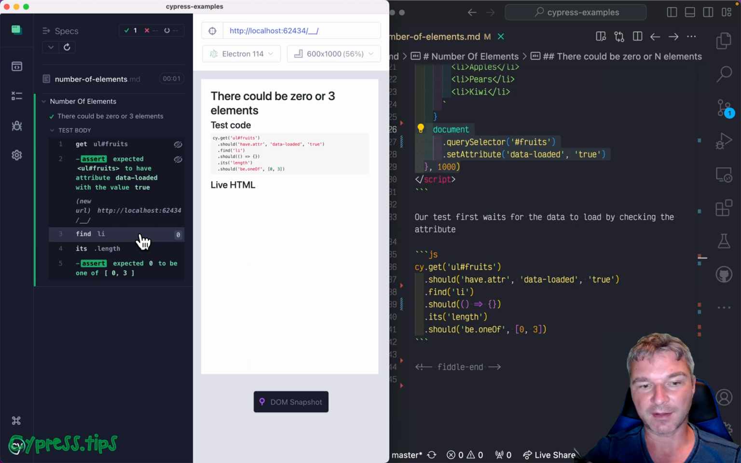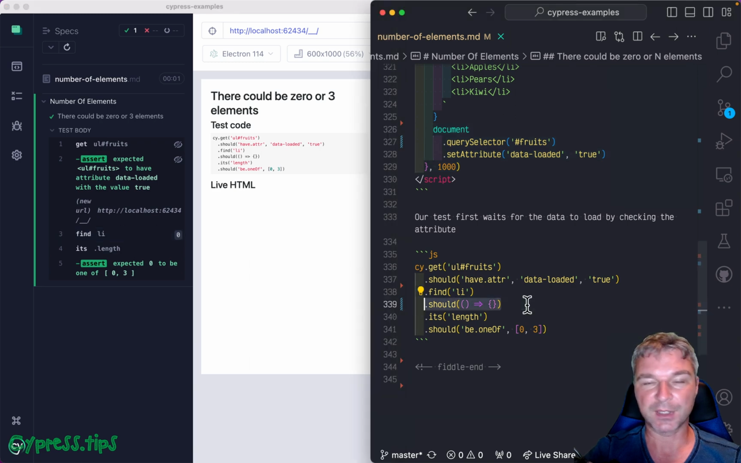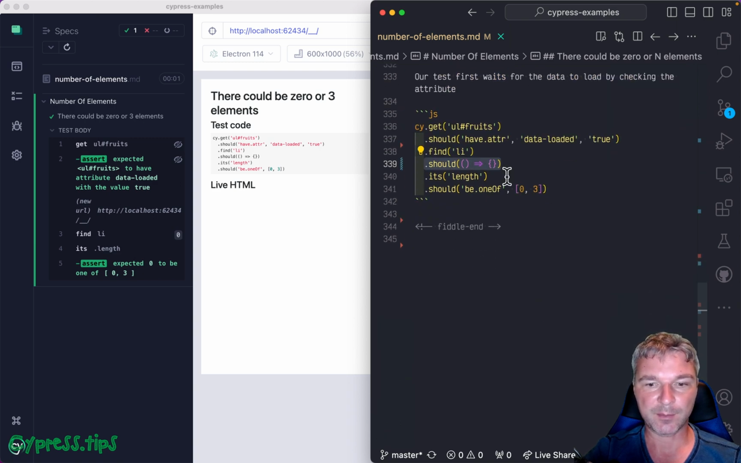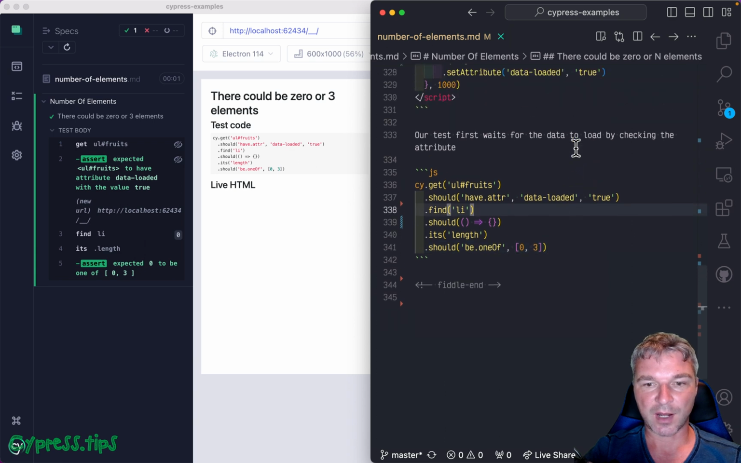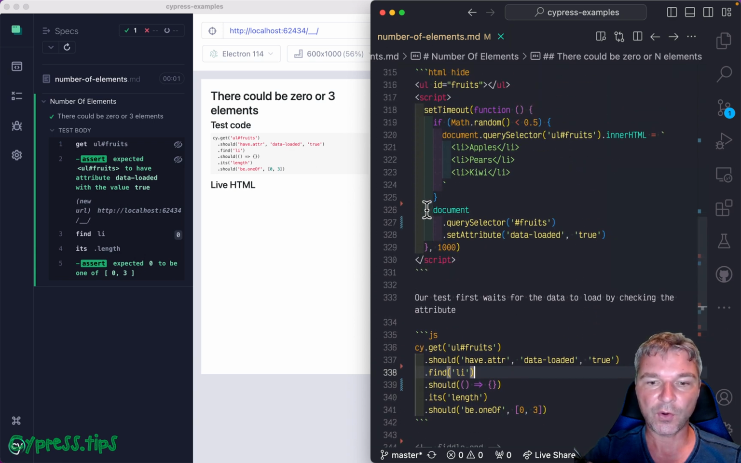We grab the li elements, we disabled the built-in existence assertion by providing a dummy should callback, grab the length of the jQuery object and said it could be either 0 or 3 elements. So this is how I would make sure that my tests know when the application has finished loading the data, just to make sure you're not waiting forever or longer than necessary. And you actually distinguish between the case where you haven't loaded anything, that's why there are no elements, and the case when you finished loading and there are 0 elements returned by the application.